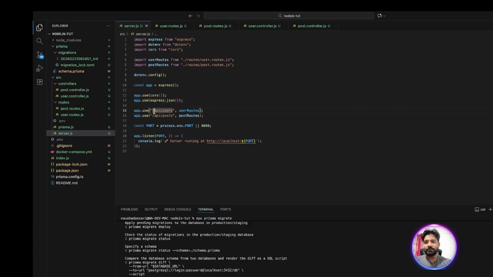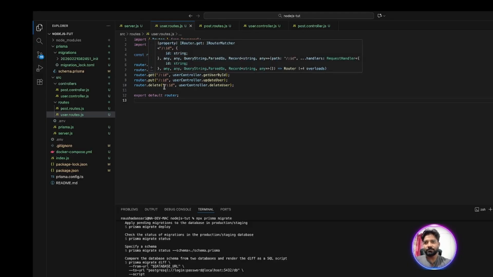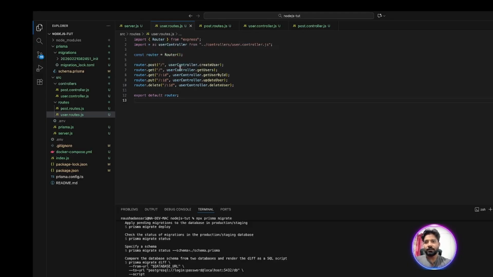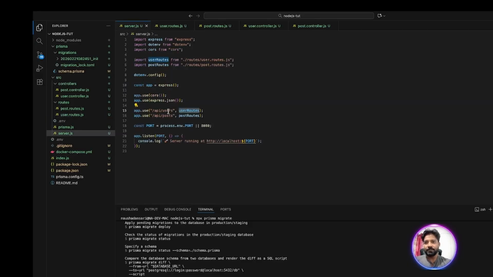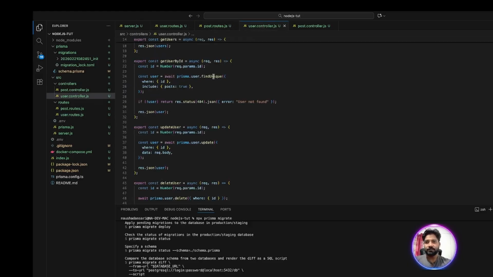So what we did is, whenever we get any request on the API user, that will go to the user route. When it goes to the user route, based on our method, whether post, get, put or delete, and this path, our controller will get executed. For example, if you're saying API slash users with a post request, that means it will create a user. And how will our code handle the create user?